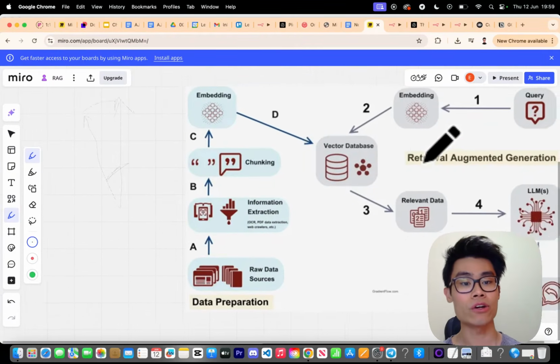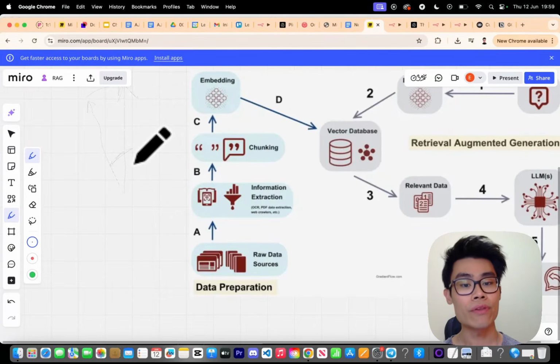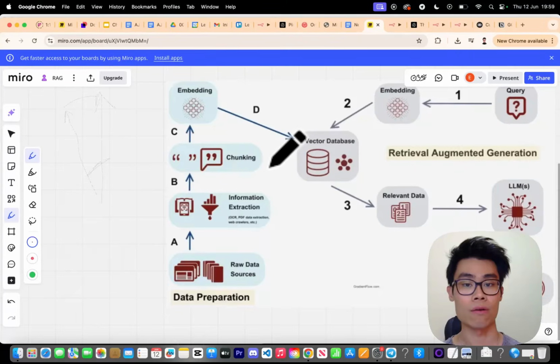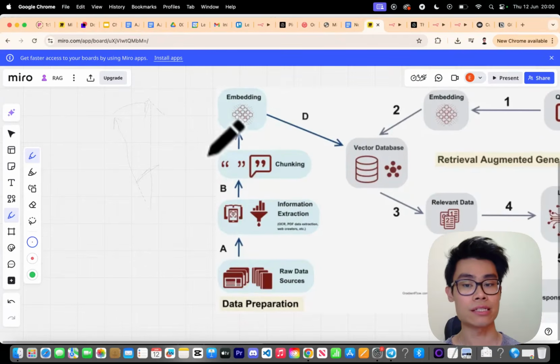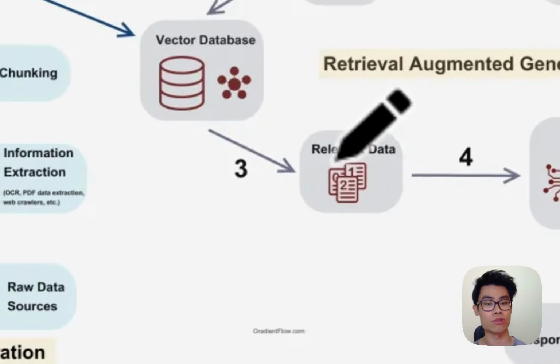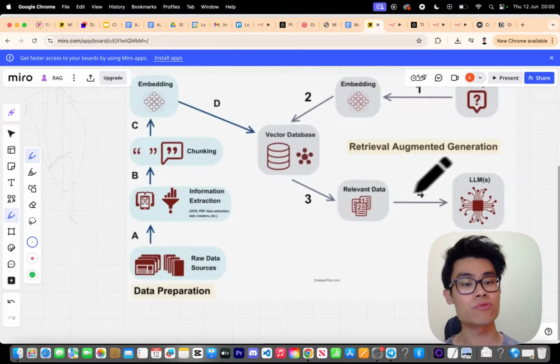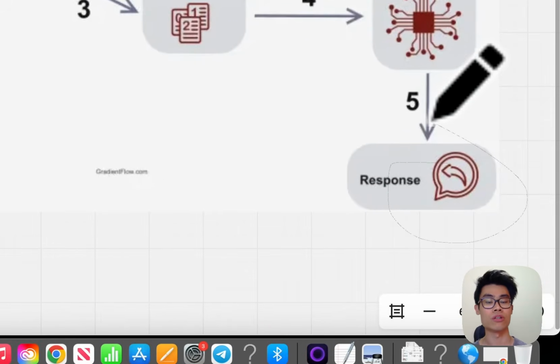Now, since those two vectors are very close to each other, it will then retrieve the relevant data that the user actually wants to know, right? So, because these two vectors are so similar to each other, the system will actually output this specific vector, turn it into text format, which is the relevant data, and it will pass it through an LLM, a large language model, to generate a human-like text-based response to the user.